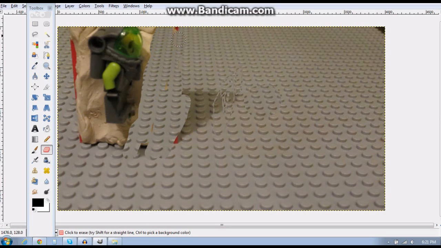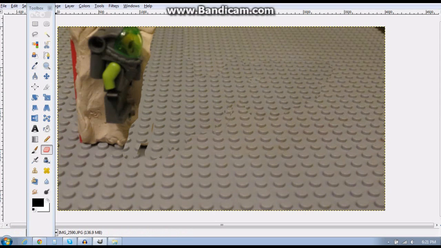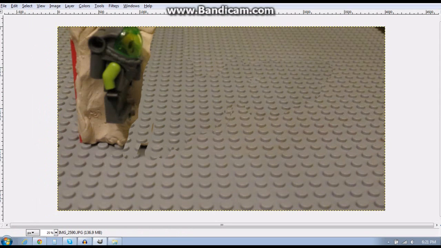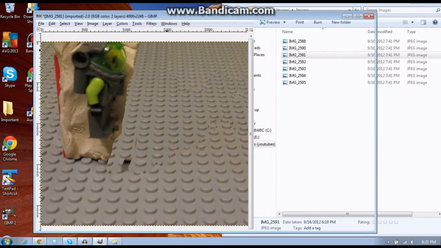So that's pretty much it. That's all you really do. You just erase it, and you do that with each image, and then you apply those images to your video. And that's how to mask.